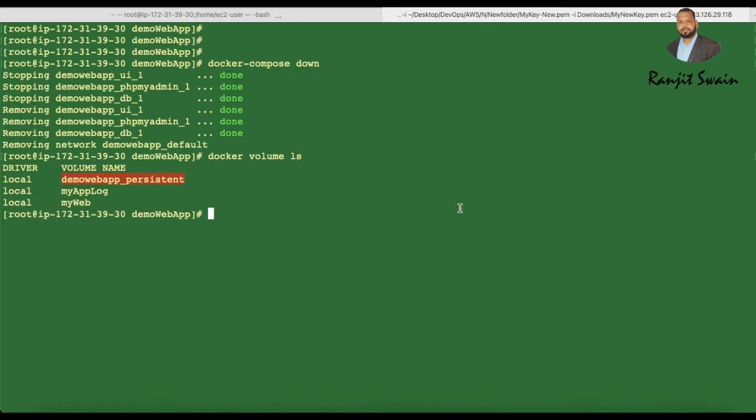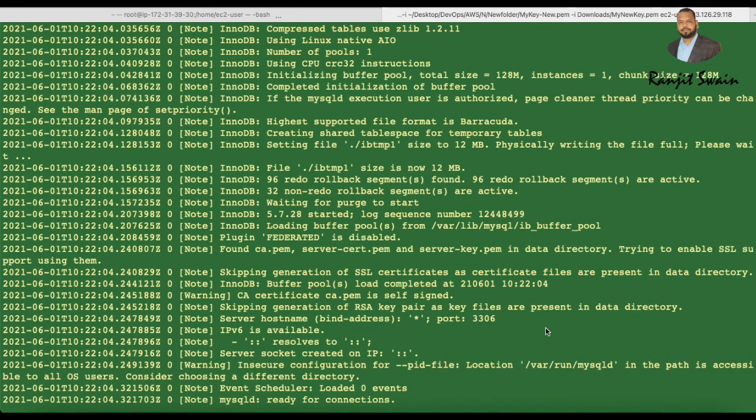Because this is a persistent volume, you can use these volumes and the volume path to find out any issues and to troubleshoot. It will help you in troubleshooting the problem. Hope you understand clearly how you can run multiple containers and manage them using Docker Compose.